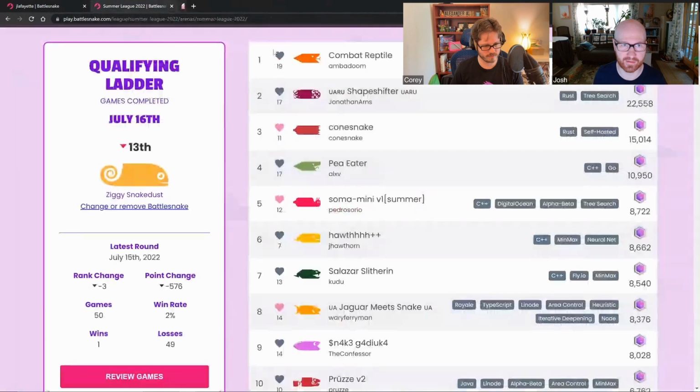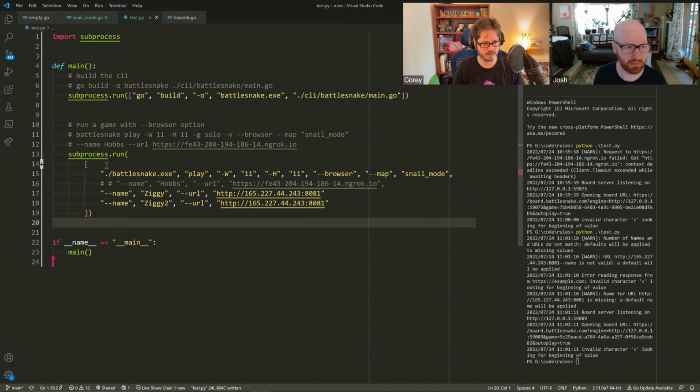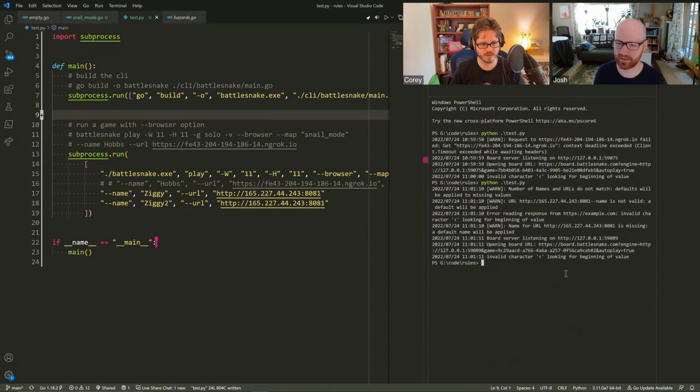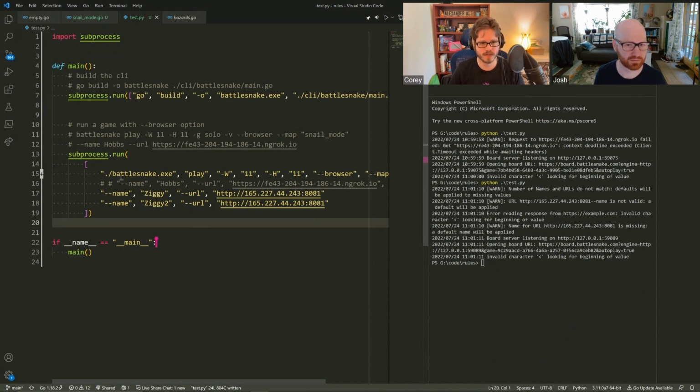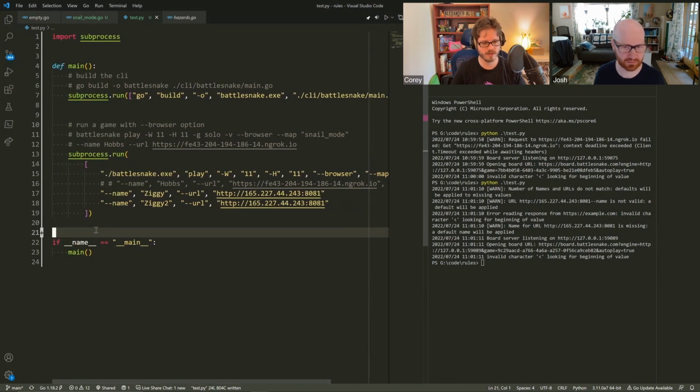No, we got another error there. Yeah, it seems like it's the same. Invalid character looking for beginning of value. That one I don't think I've seen before. I feel like this is a JSON encoding issue. It does feel like that, right? What could we have added that would... Well, let's try something else. I'm going to change it from map snail mode to standard. I want to see if it's our maze or maybe not.